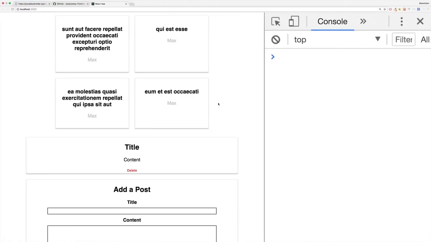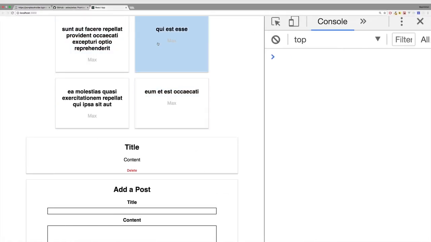If we save this, we now see the offer here and we see only 4 posts. This is how you can transform the data, how you can work with the data in componentDidMount in this example.